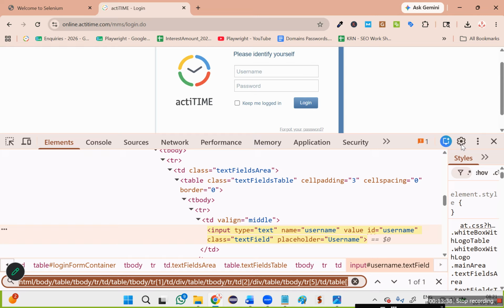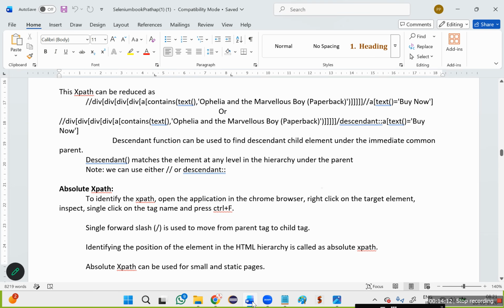Absolute XPath can be used for small and static pages. Static pages in the sense the page structure won't change. Will you get only those kind of pages in real time, guys? No. That's why we won't use this absolute XPath. Absolute XPath can be used for small and static pages. Take down this quickly into your notes. Last line.